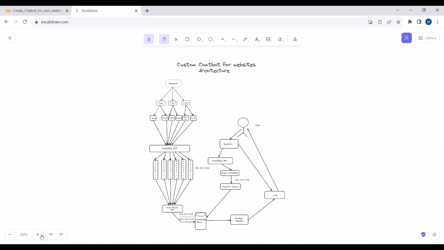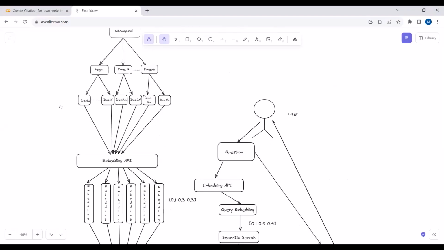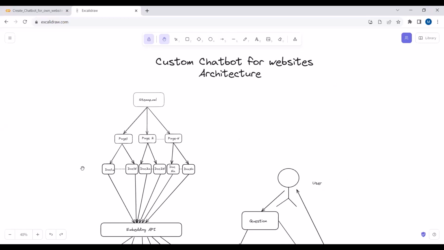So let's discuss the architecture diagram. Every one of you knows that each website contains multiple URLs, or each website has multiple pages. Our website can have 20, 30 or 100 pages as well. So now if you want to create a chatbot for our own website, we need to have access to the data available on these pages.